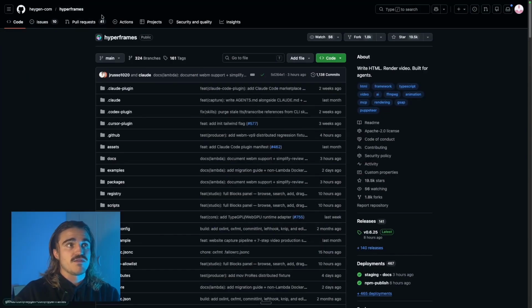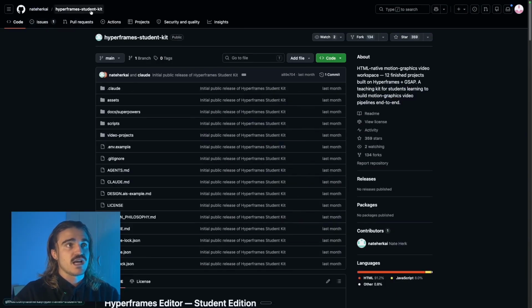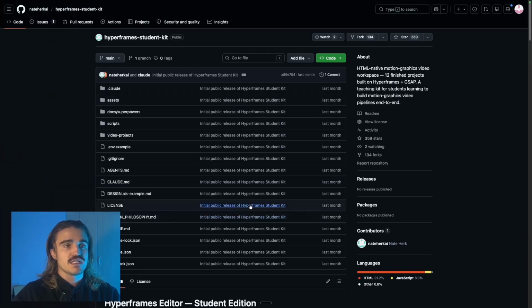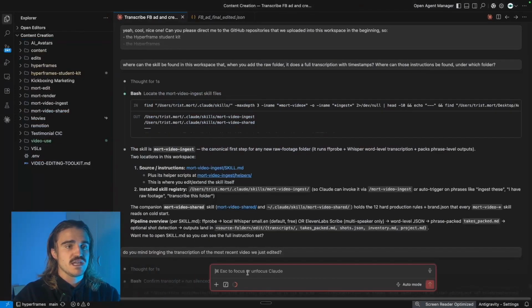Here's the Hyperframe skill. This is by heygen.com. And then you wanna access the Hyperframe Student Kit. This is by Nate Herc AI. Right, so what you're gonna wanna do is copy every single one of these links and you're going to want to paste it into Claude Code. I'm going to do exactly that quick.